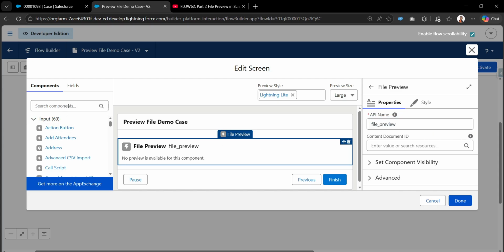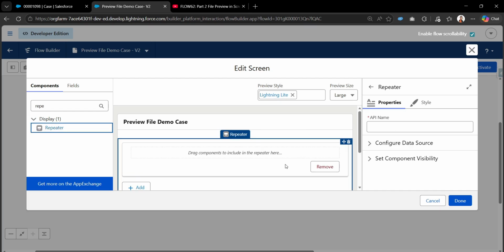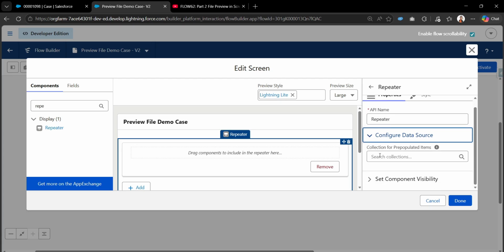So what we need to do is search for the repeater component, which allows a collection as its data source. We can provide the API name, for example, repeater, and in the configure data source we just need to pass the collection for pre-populated items.